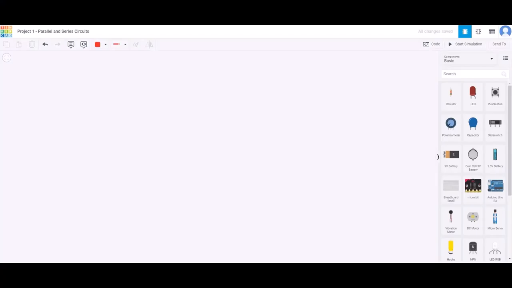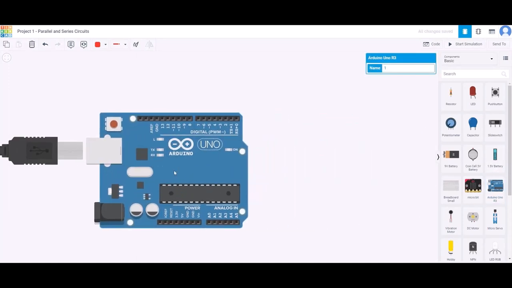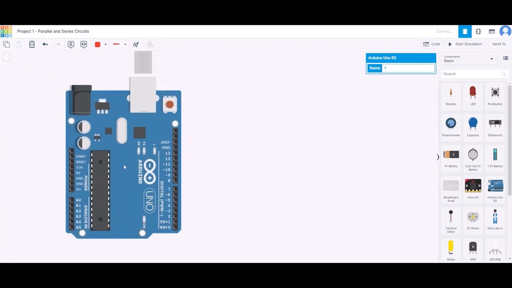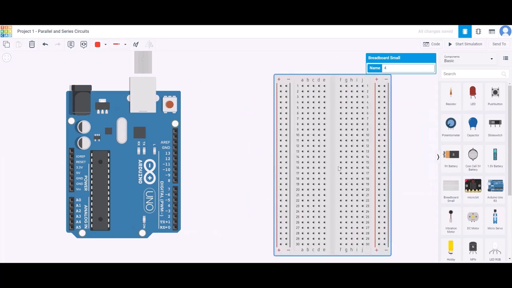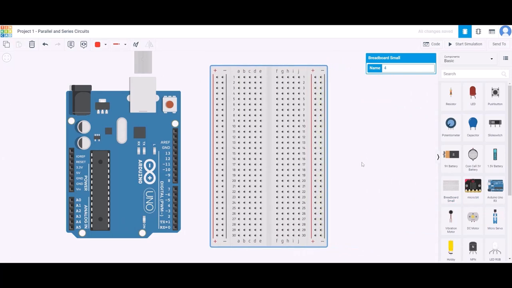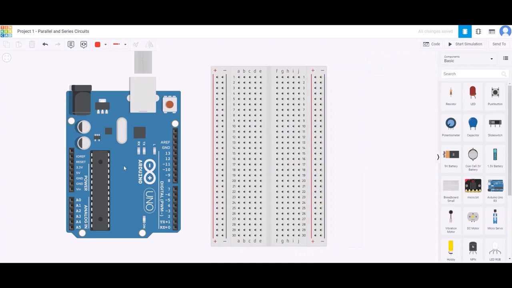So in this video, I'm going to do project one, which is parallel and series circuits. Okay, to start with, we're going to bring in our Arduino microcontroller, place that there. Bring in a breadboard, rotate that, and I'm using R, which will put R to rotate.